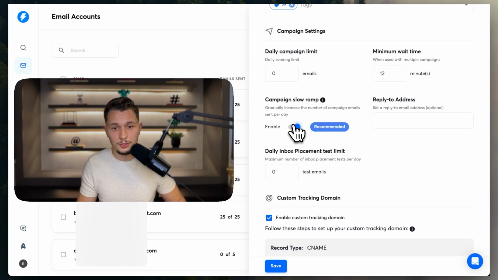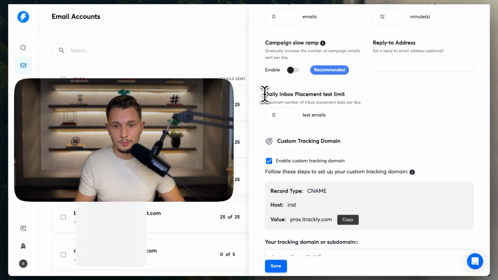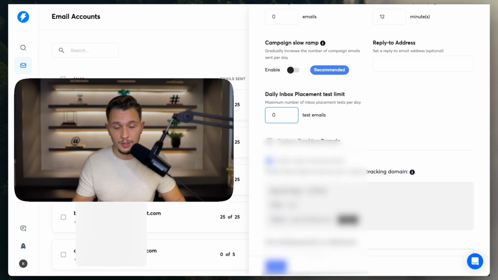Campaign slow ramp up is a new feature that they have. And overall, we keep it disabled just because we like to change the settings of how much we're sending the campaign gradually ourselves. But if you don't want to spend the time and you don't have the means to do that, just keep this enabled every time. Reply to address is something we always keep empty. Daily inbox placement task limit, we keep it to 0 unless we're running a very specific task ourselves. So that's what we recommend that you do as well.